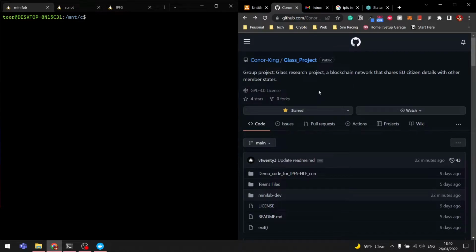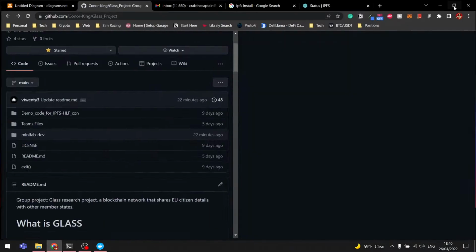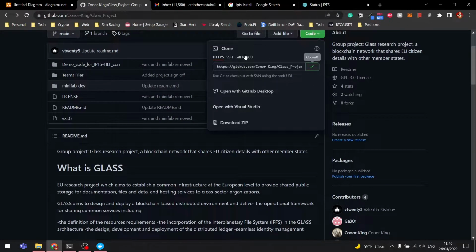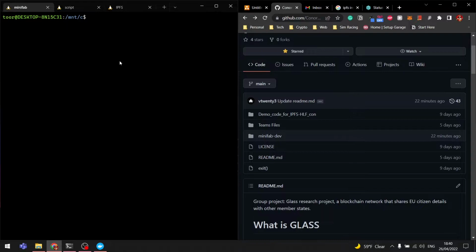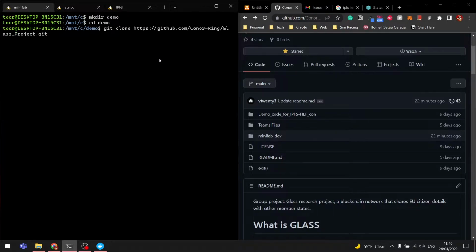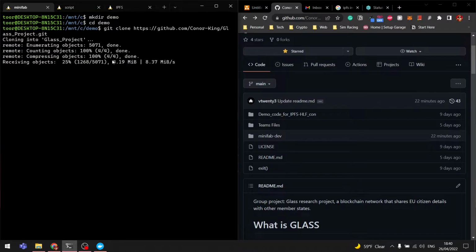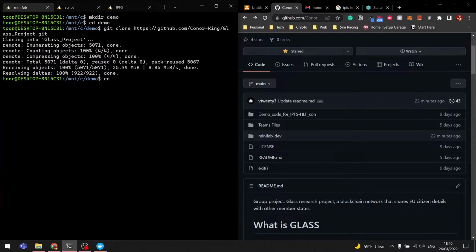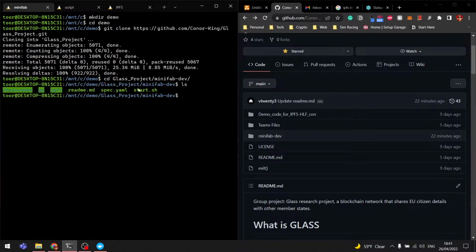Let me show you how to set up the Minifab network from scratch. So simply copy the link for our GitHub repo and clone it in a specified directory, so git clone the link. And then you have to navigate to Glass Project, then Minifab Development. And here you can see all the necessary files.